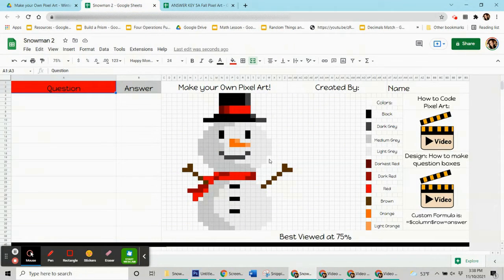You can also make your own design. You want to make sure first that you're set to 75%, not 100, because otherwise it's hard to see. And then you want to make sure that your picture is already done. The next step is to write in your questions and answers.